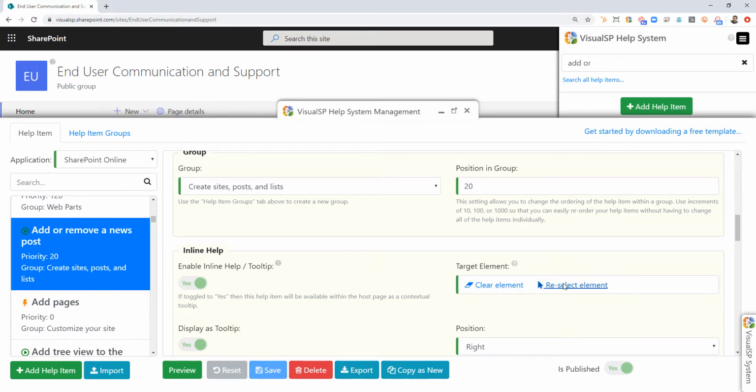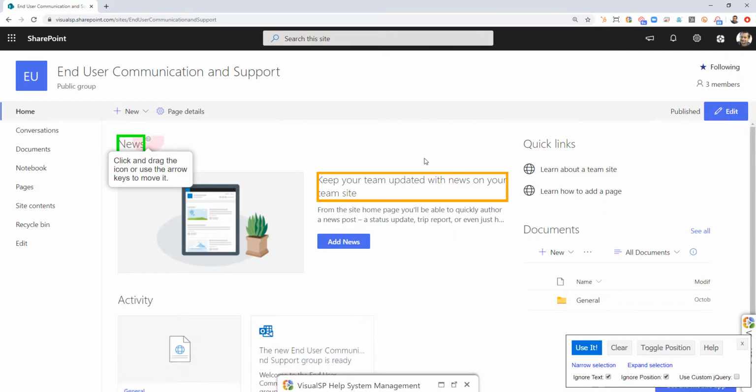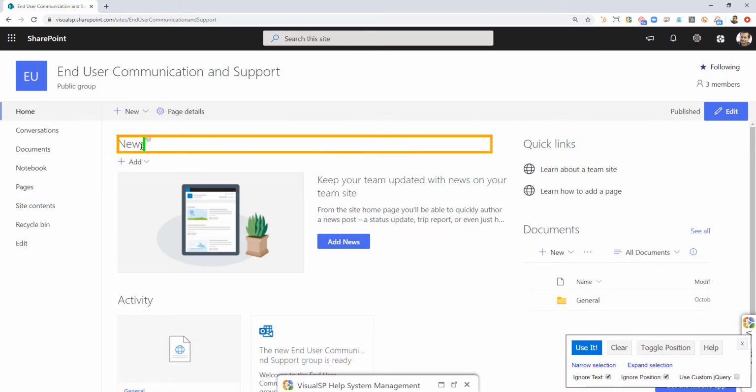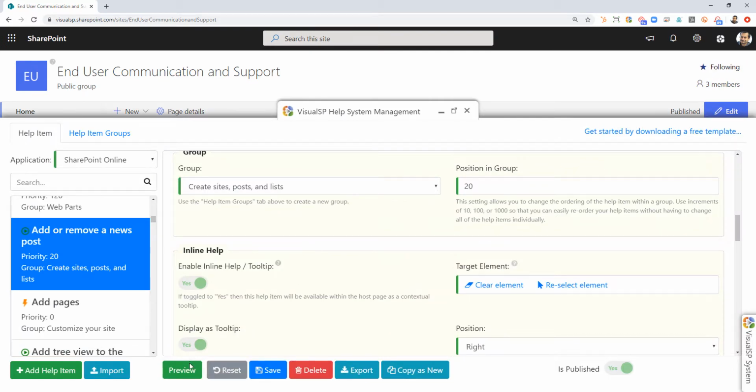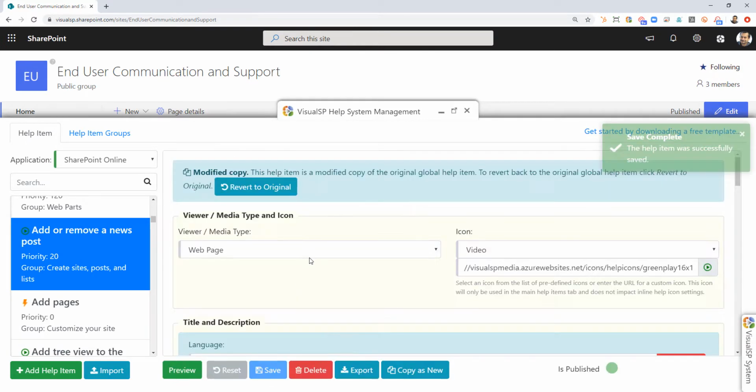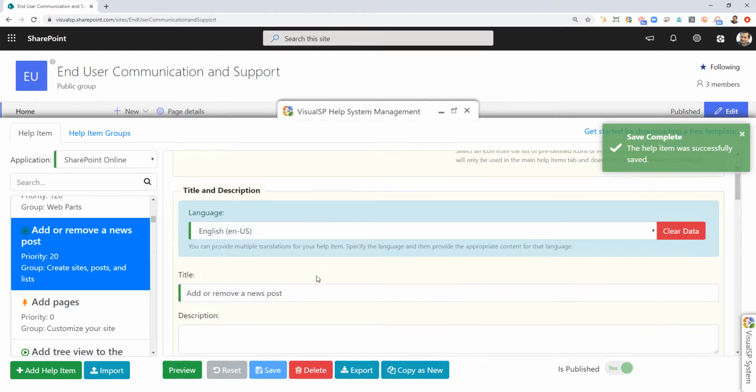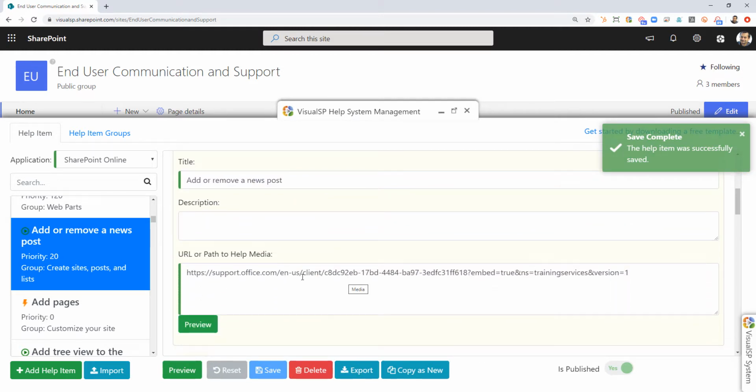If I reselected the element, you can see how easy it is to select any element first. This is the one that's selected, so I can move this around if I wanted to. Put it over here and save it. Very quickly to do all that stuff. And then the actual information, it's coming from the support site from Office.